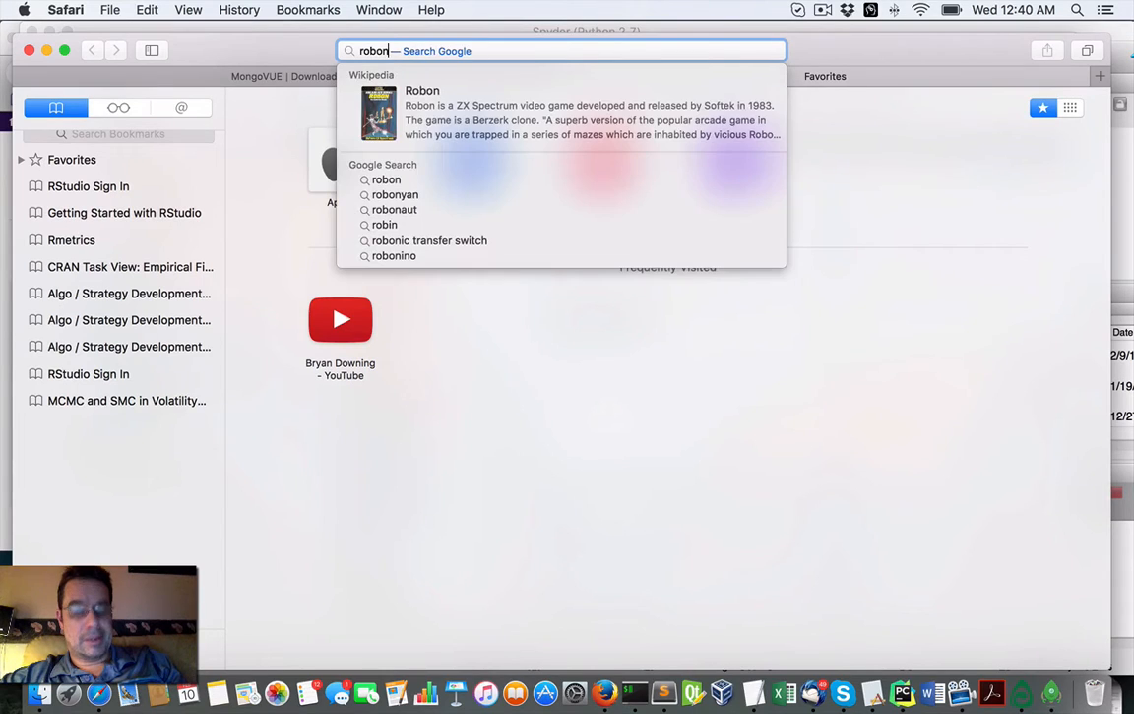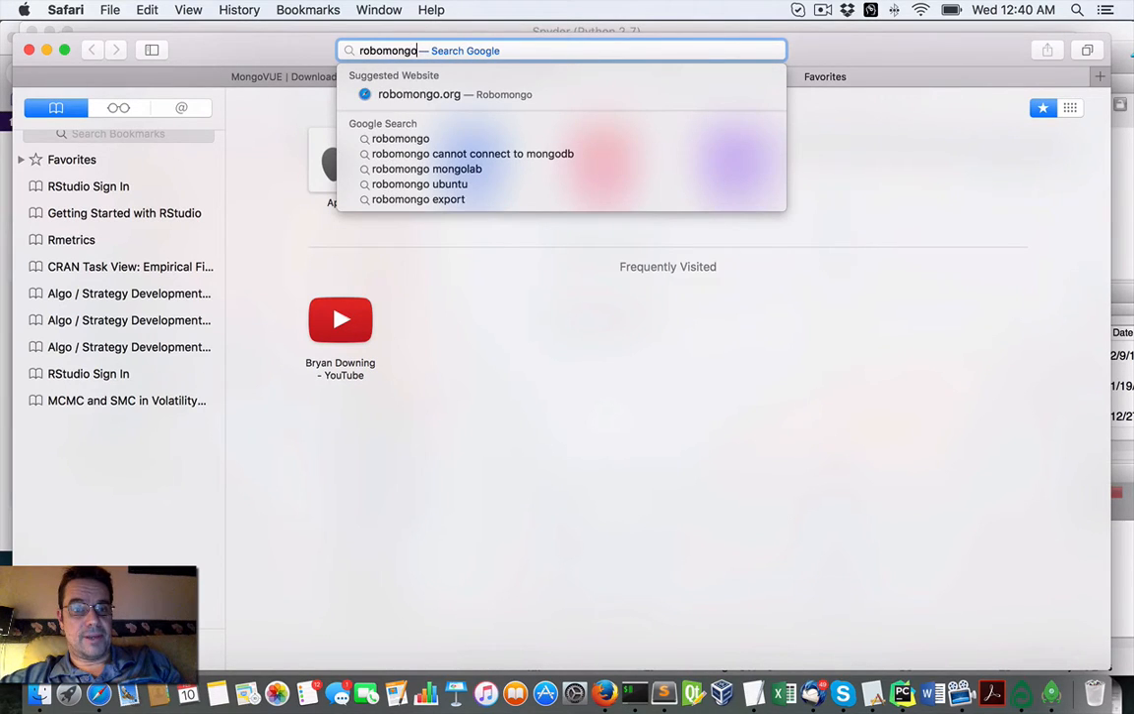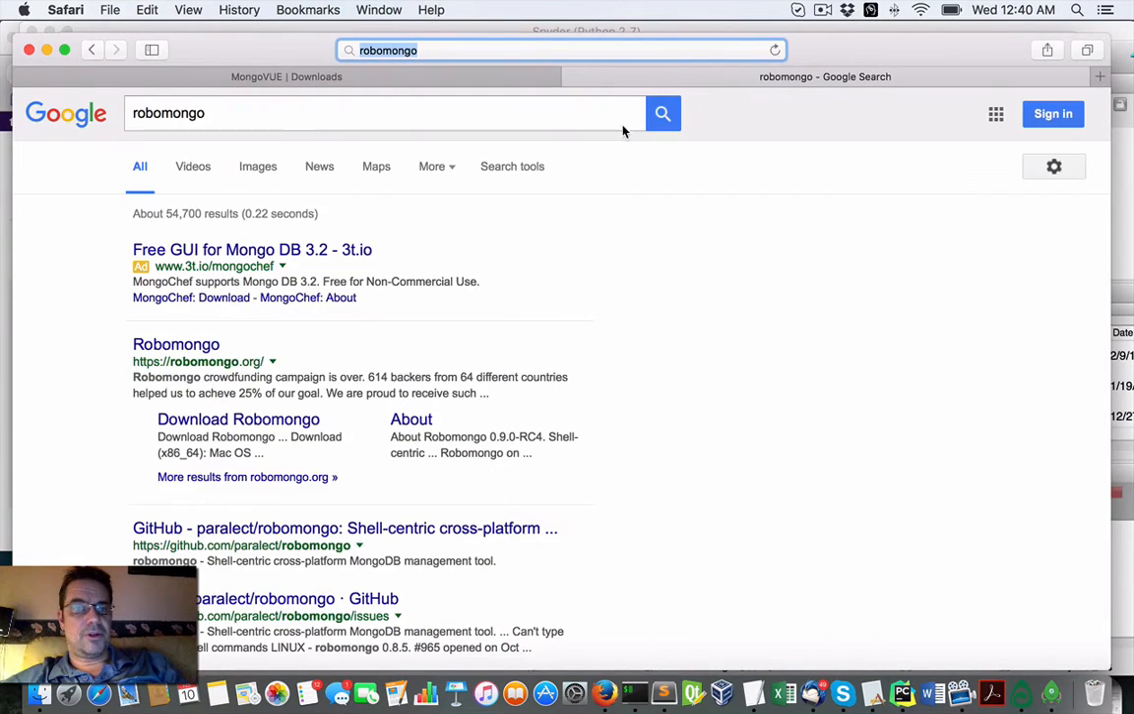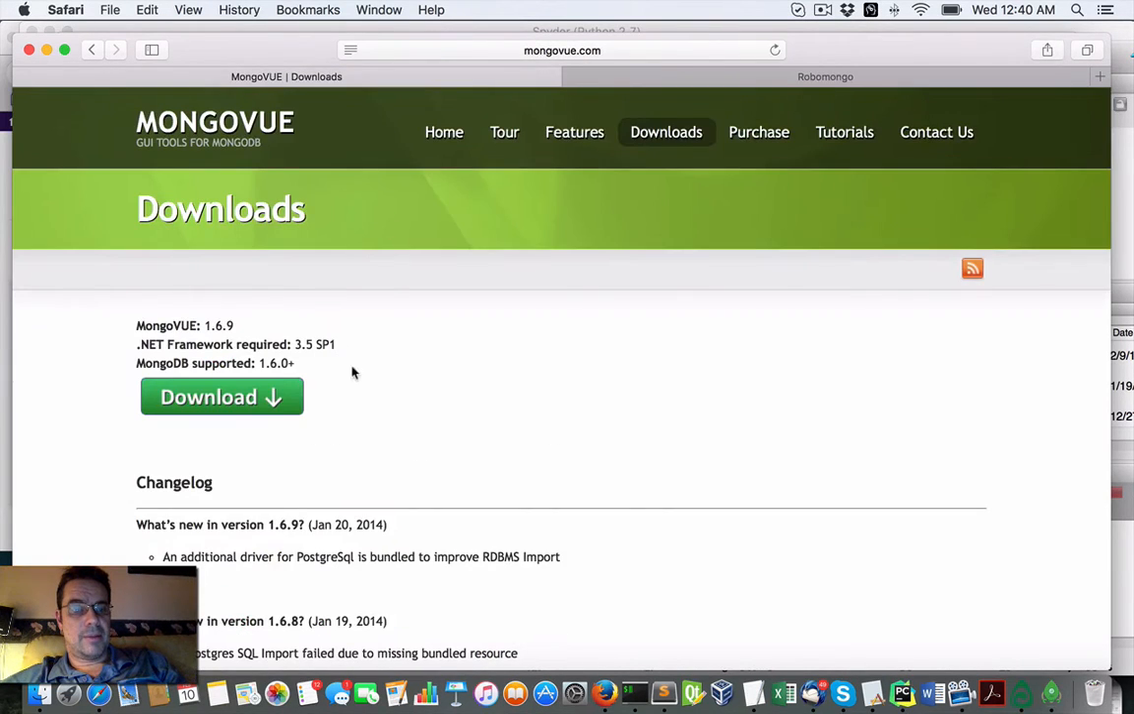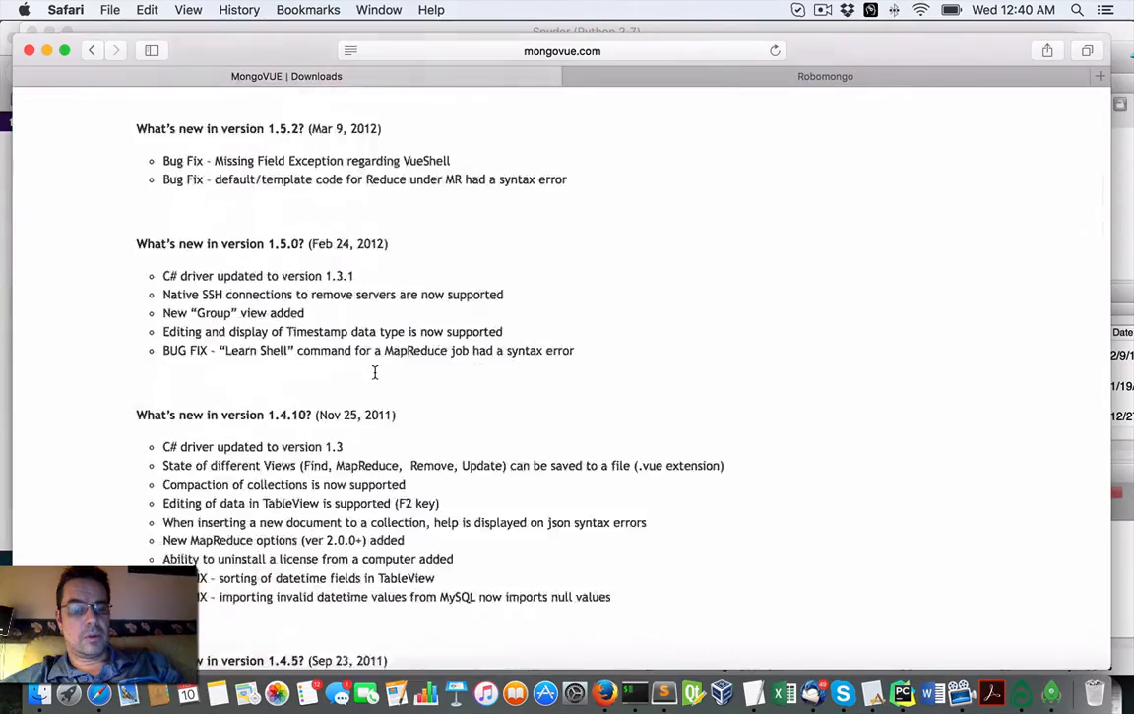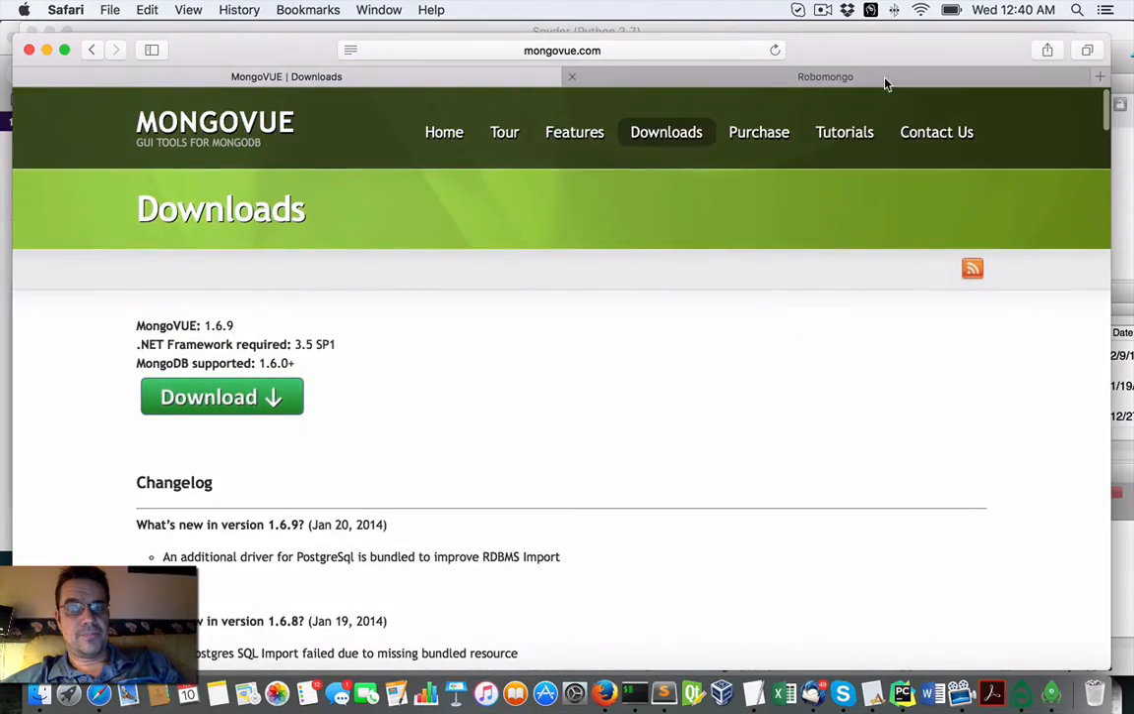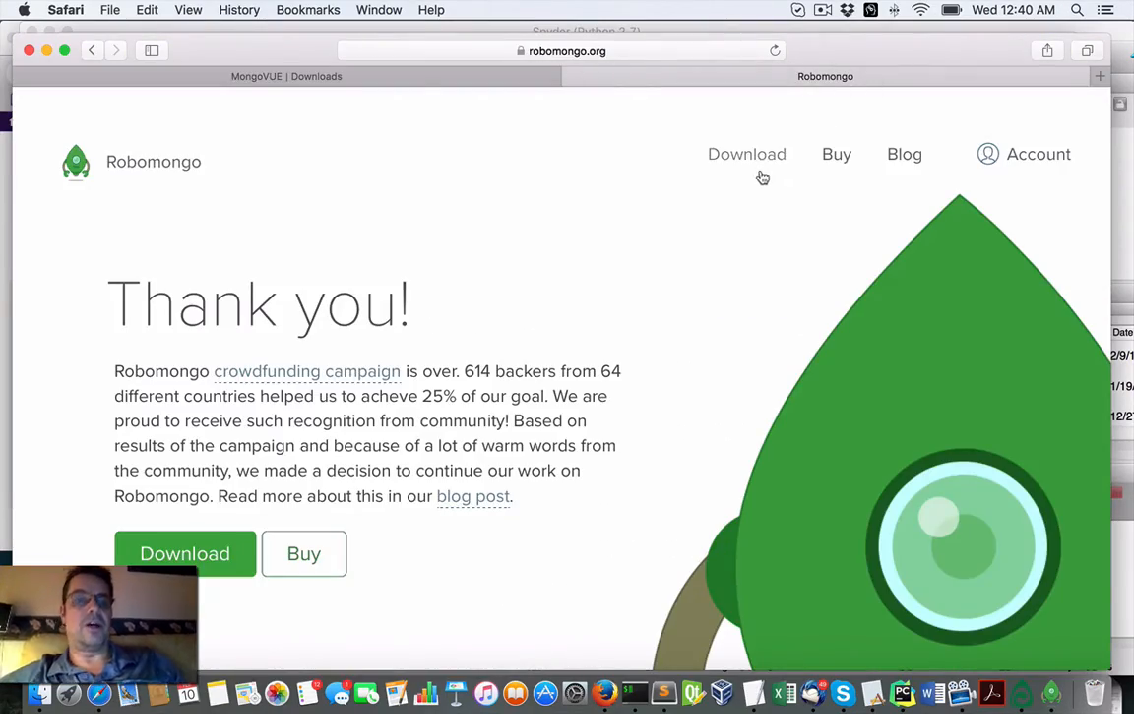Mac OS 10. So both are free, I think. But this is the Mongo View, so you can use that for Windows. You could also use this for RoboMongo.